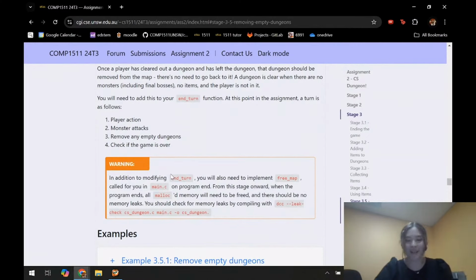I will actually come back and talk about end turn. I'm sorry, I forgot to talk about that when we were talking about fight. I will come back to that. But for 3.5, from this point onwards, you will need to make sure that there are no memory leaks. You can check for that by compiling with dcc --leak-check. So make sure you do that, make sure there are no leaks anywhere in your program.